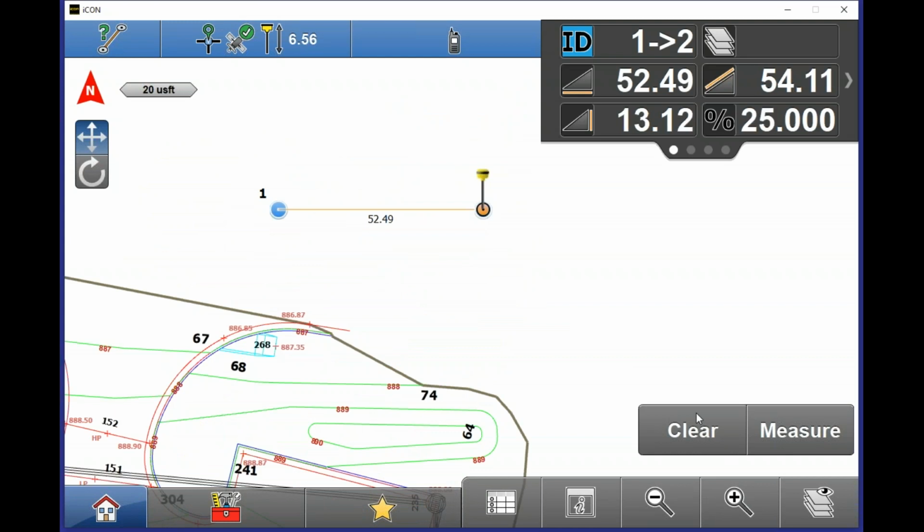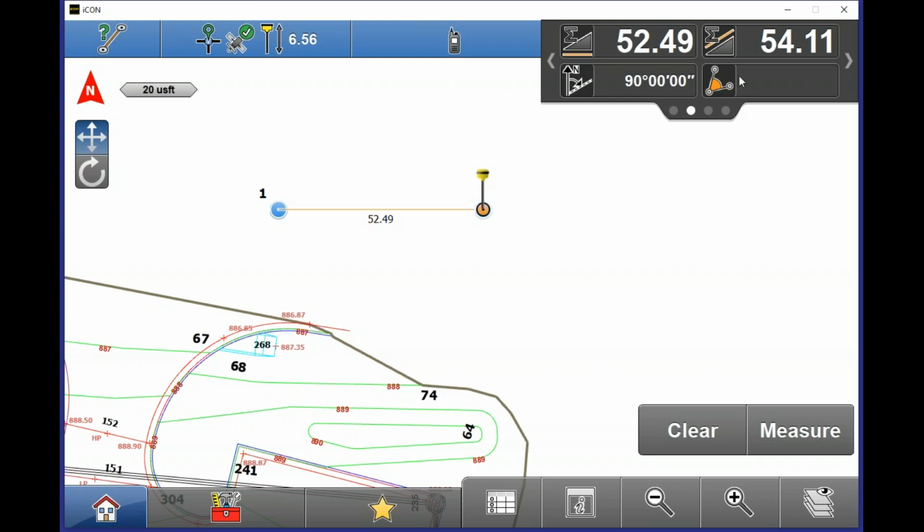Also, let me add a little elevation to it. So if you raise your pole up or down, it's going to tell you the height difference between the points, the percent of fall, give you your sloping distance, horizontal distance. So you have more pages over here telling you basically your bearing off of the point.